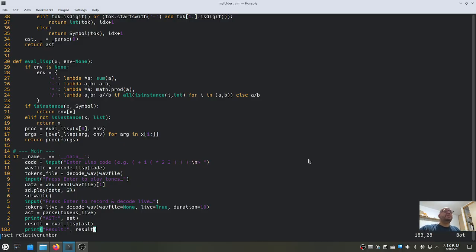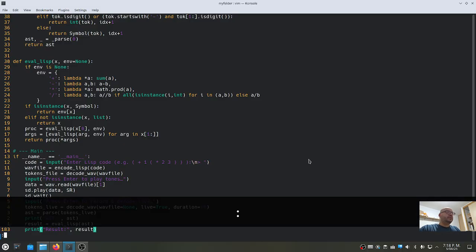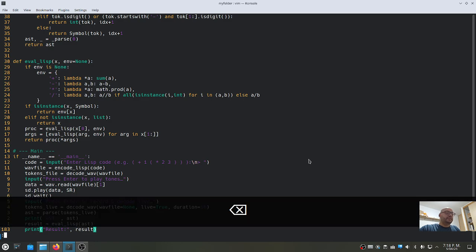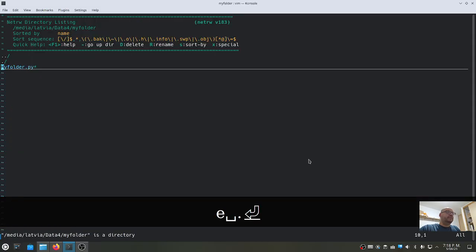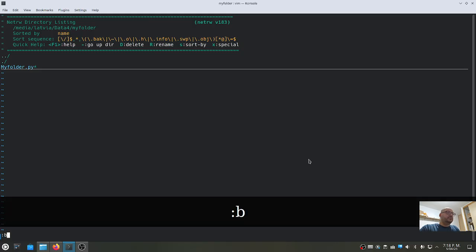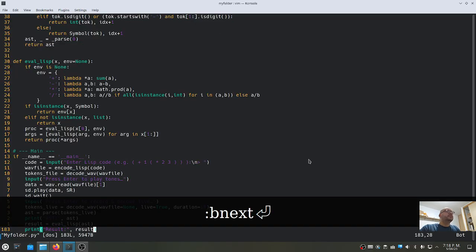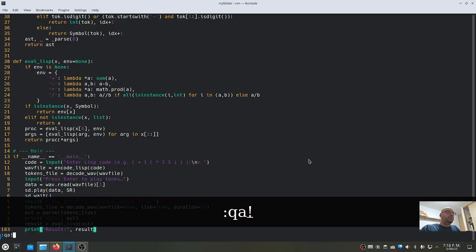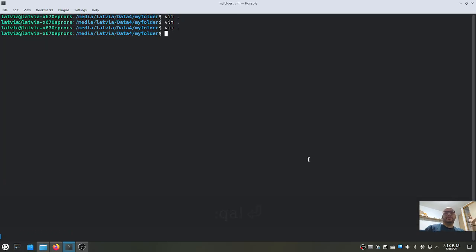You edit, you save using W and Q, and then you exit, and you have to go back to netrw using E dot, and you can use B next to go back to your file, doing this back and forth, right? That's what people will try when editing in Vim.